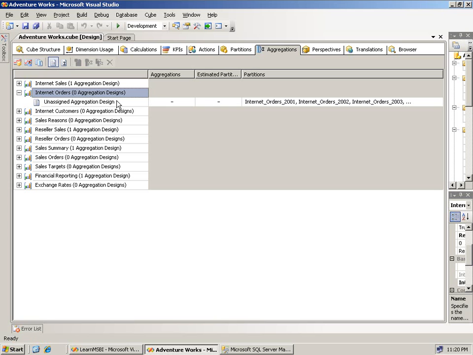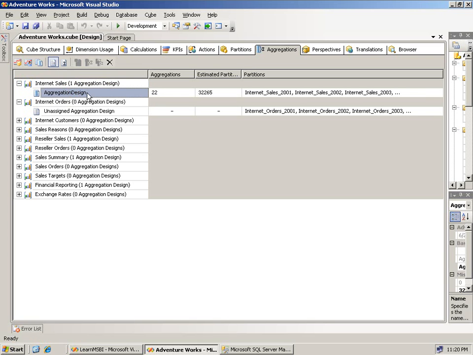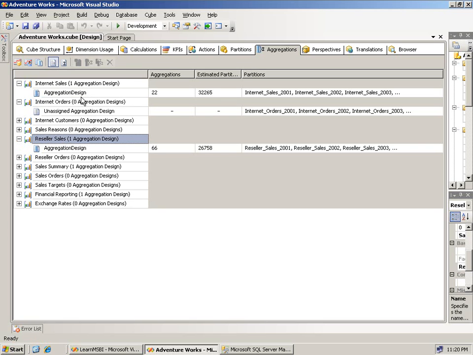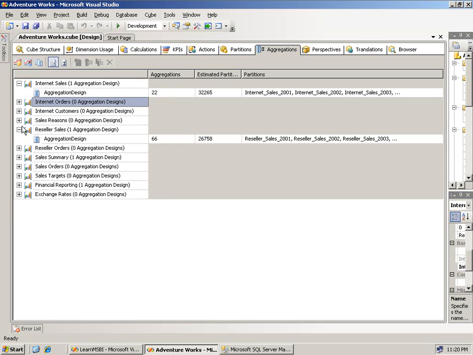Now, aggregations are stored in what is called an aggregation design. So one aggregation design contains one-to-many aggregations. You'll notice that each measure group has either something already created, you can give it a name, by default it's just aggregation design, or it has nothing under it, for example here, unassigned aggregation design. You can then for each of these see how many aggregations are in that particular design. Some of these have already been created just because it's the sample project, but I'll walk you through the process as if none existed yet.